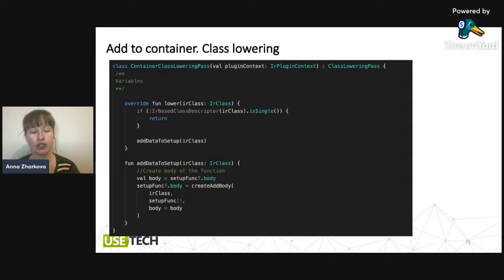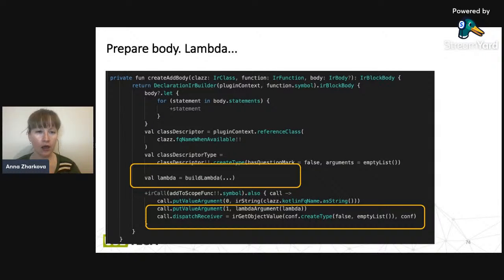In this case, we need to create new methods. So we have existing code, and there is no existing declaration, but we need to create these methods. And also we need to add the call of these new methods to an existing function, because of course we need to have an existing entry point to be called. And in this case, we also need to create a new body.